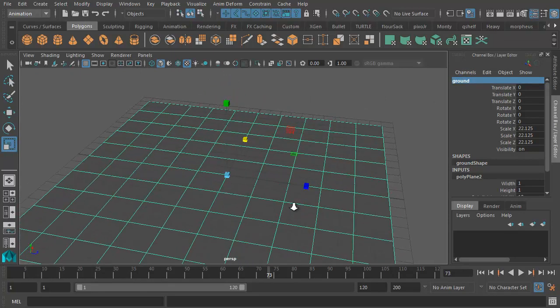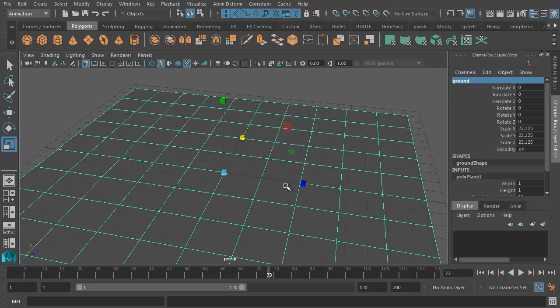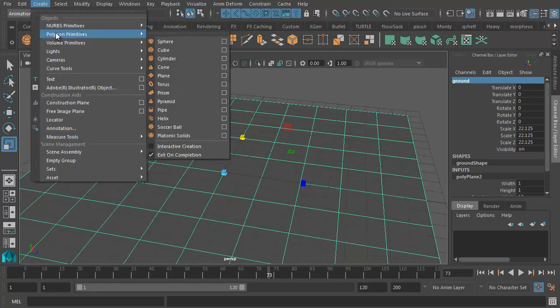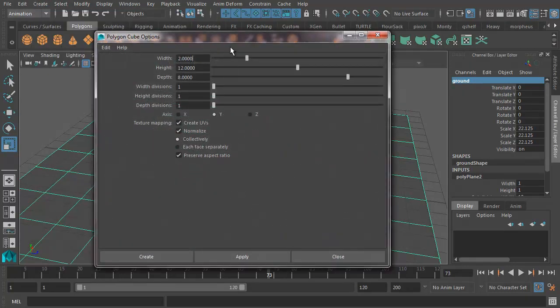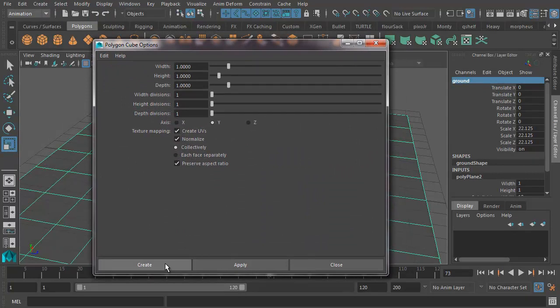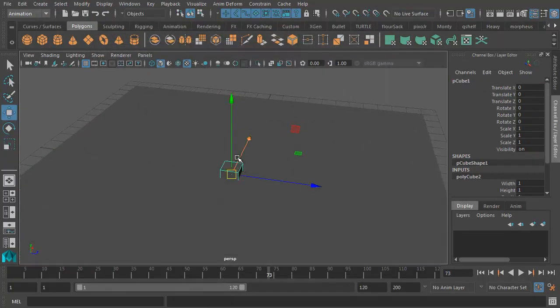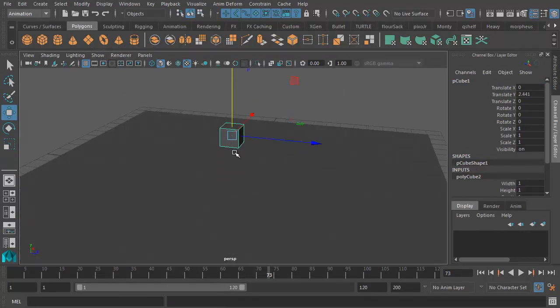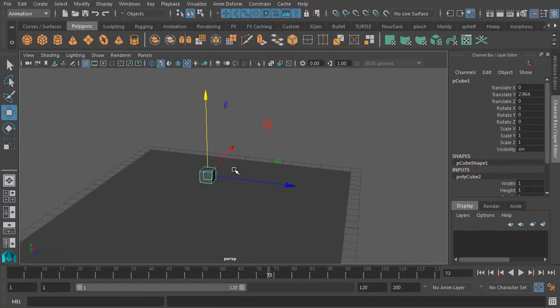And now let's create some dice, as we're going to animate some dice falling. So I'm going to go ahead and go Create, Polygon Primitives, Cube. I'll open up the options box, Edit, Reset Settings, and go Create. And now we've got a cube. Let's move it up into the air. And let's call this die one. Always want to name stuff properly in Maya.